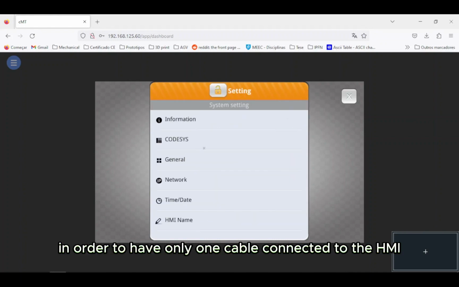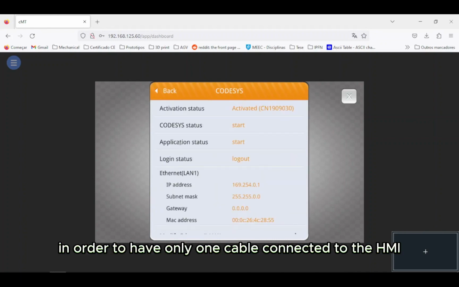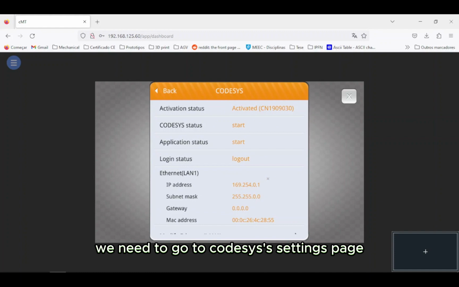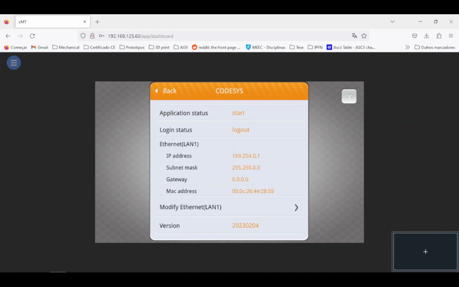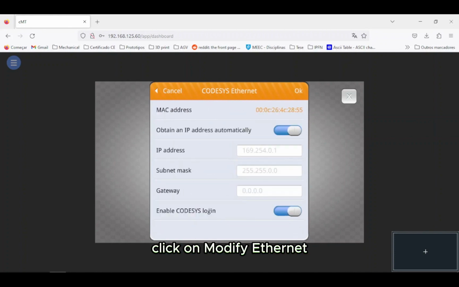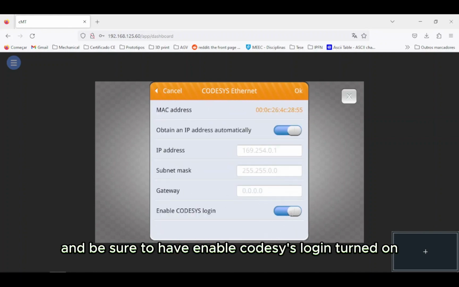In order to have only one cable connected to the HMI, we need to go to the CODESYS settings page. Click on Modify Ethernet and be sure to have Enable CODESYS login turned on.